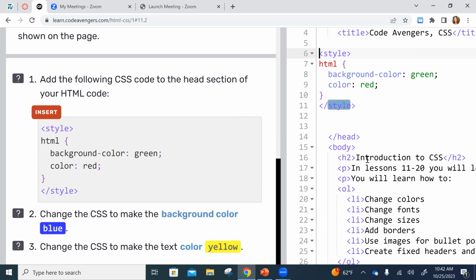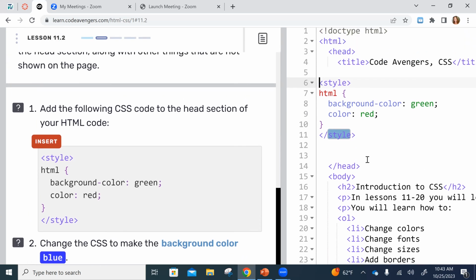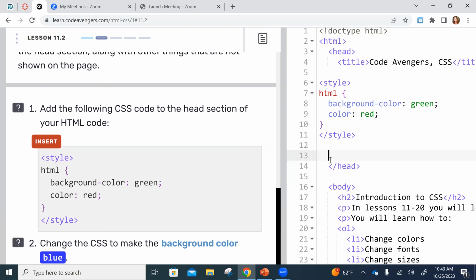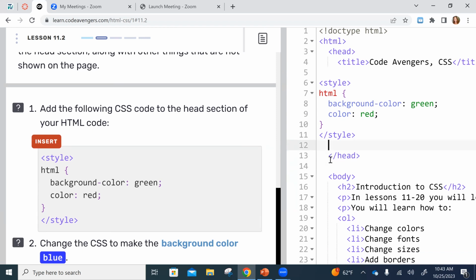Okay. All right. So did everybody get that added? Again, make sure it's between your open and your closing head section. Read all that right here. Just want one blank line between it. Okay. So there's my open head section and there's my closing. Make sure it's in between that, because if it's in the wrong place, like I said, it will not work.